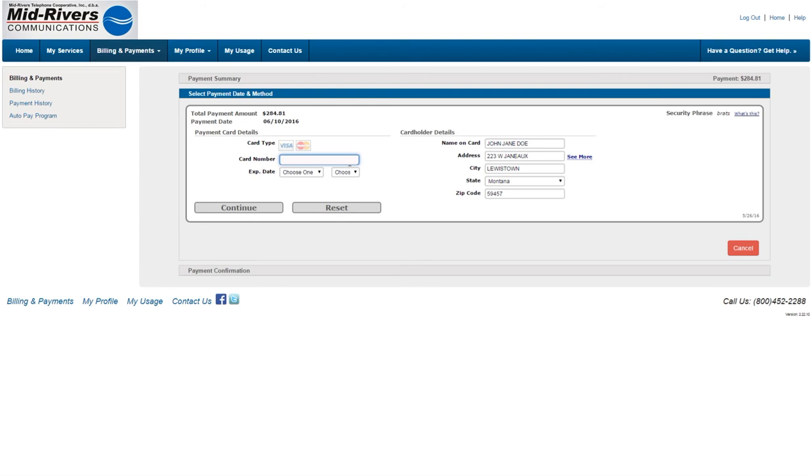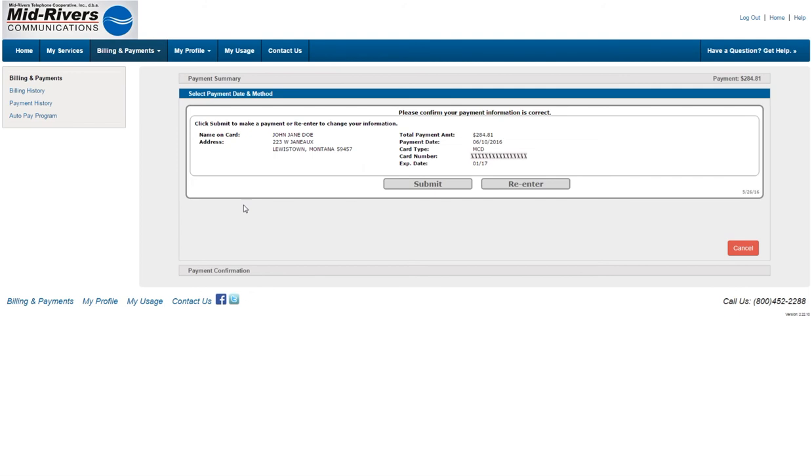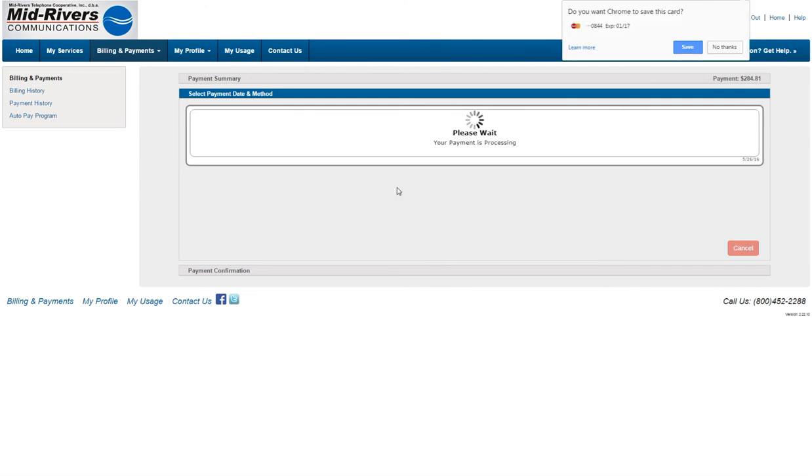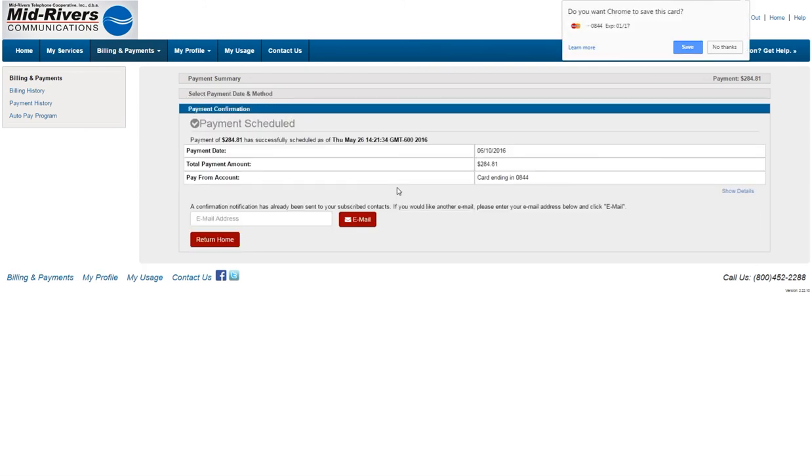Next, you will need to enter your credit card information. Once your information is correctly entered, click Continue. Review your payment information for accuracy, and when you are satisfied that the information is accurate, click Submit. Otherwise, you may click Re-enter. You have now successfully scheduled your payment, which will be processed on the date you indicated.